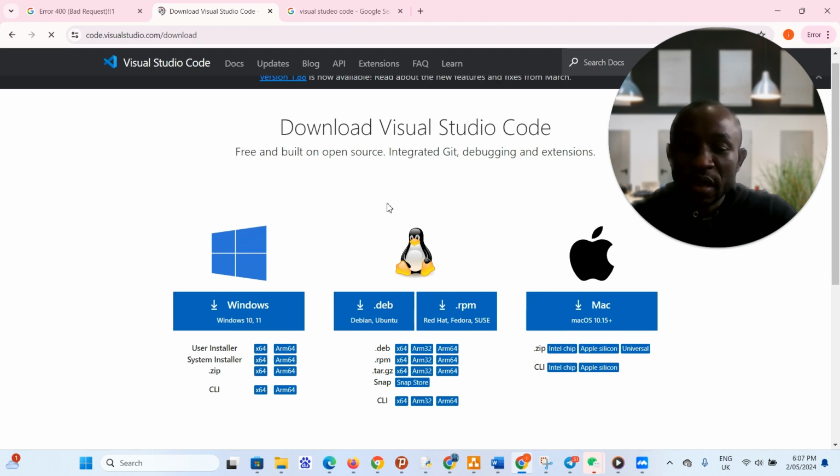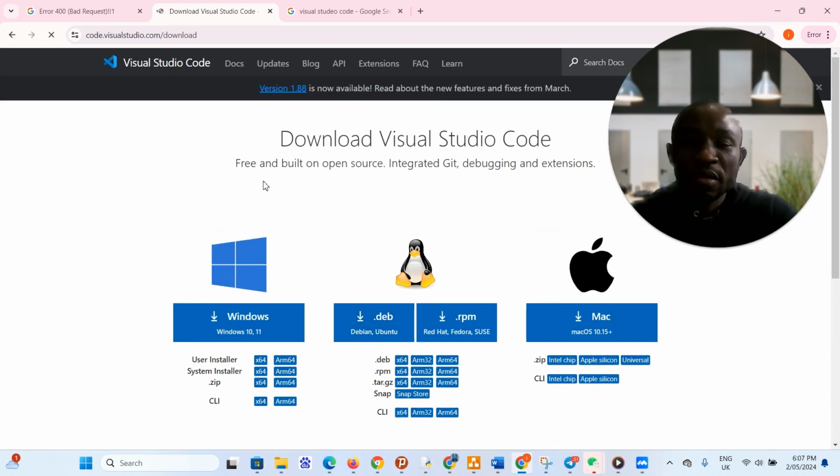Now I've arrived at this point on the Visual Studio Code site. They ask me if I want to download for Windows, Ubuntu or Mac. Obviously I have Windows. I don't know which version you are using, so you choose by what you are using. Presently I'm using Windows, so I click on download.